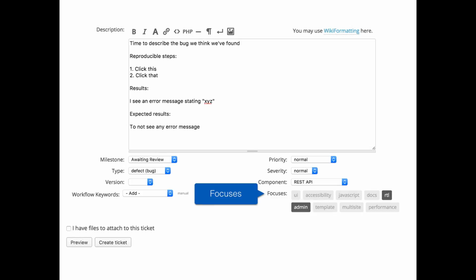Focuses. Some of the components will affect multiple areas. So you might be dealing with an RTL, right to left format for Arabic or Hebrew languages, and it might only be in that area, so you can add that focus. So it might be with the REST API, but only happens when you're viewing the site in Hebrew, and also only happens in the admin, not on the front end. So you can add things to help narrow the specifics of it.